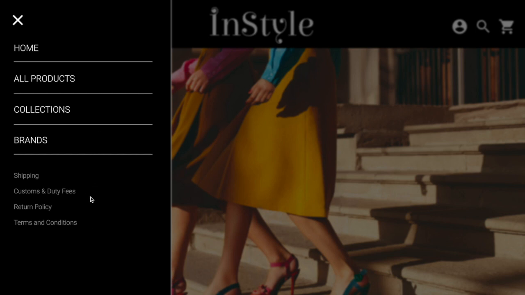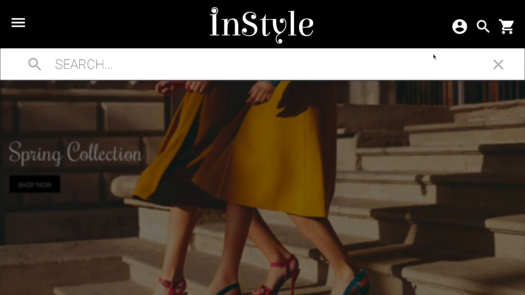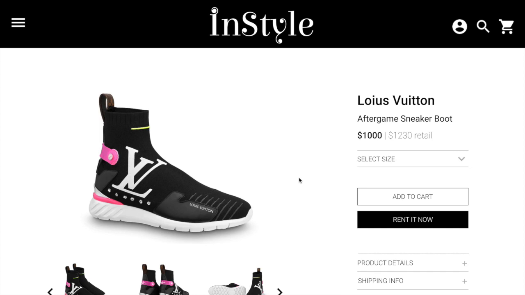Now let's say you want to search for a shoe. You go back and click on the search button over here and get taken to this view, which allows you to enter a couple keywords, and the search engine will try to find the best match. And if you click on a product, it takes you to this page, which shows you all the important information you need, such as the brand, the name of the shoe, the amount you can rent it for, and the price you can find it at retail.